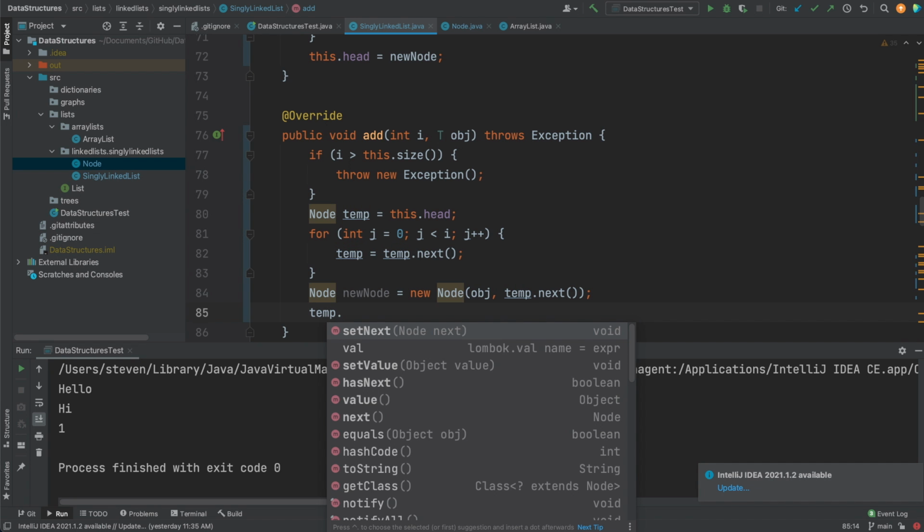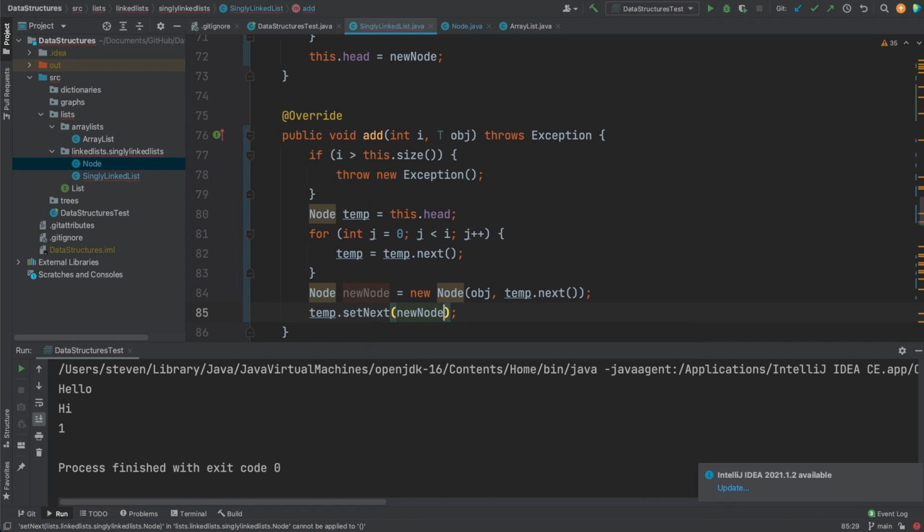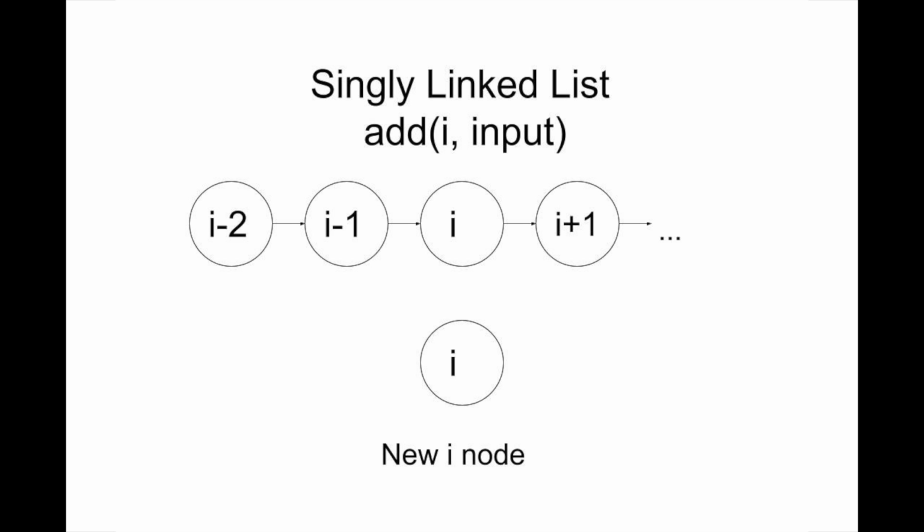Now we need to do temp.setNext to be the new node, which will point our i-1 node to our new i node. To show this a bit more clearly, here's an image to help. We see a few nodes and arrows, and then we take our previous node and have it say, I'm not about you, I like this node better. Change its next arrow. And then the new node says, but don't worry, I'm still about you, and then points to our old i node.